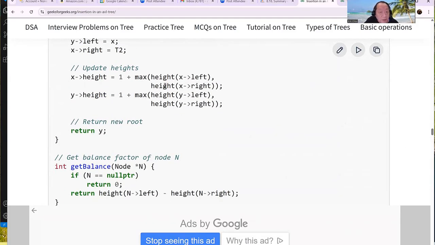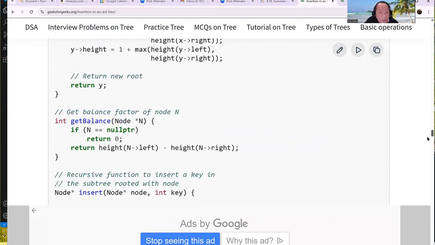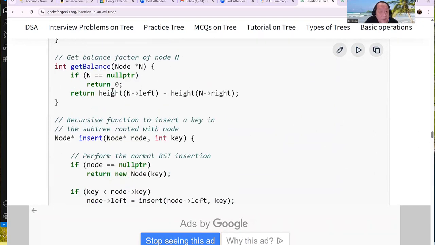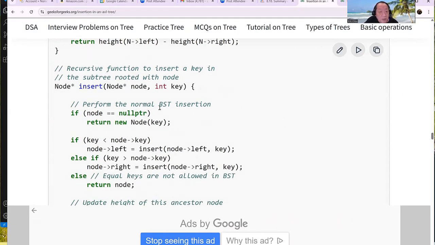Your right rotation is similar, and then you get your balance for the node. So when you do insert, if the current node is null, then you create a new node and you return. That's the node that you want to have.